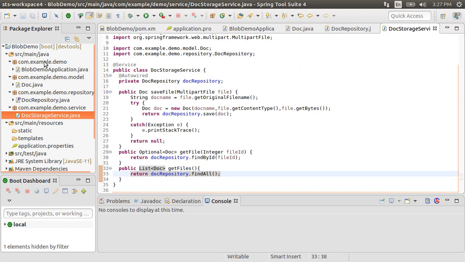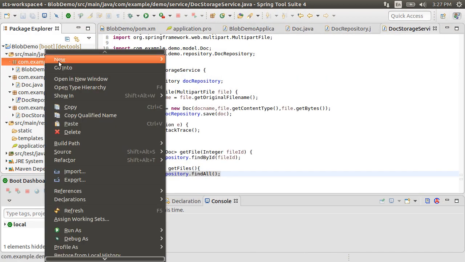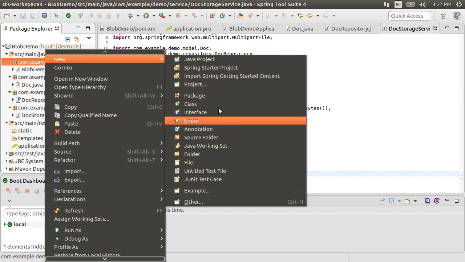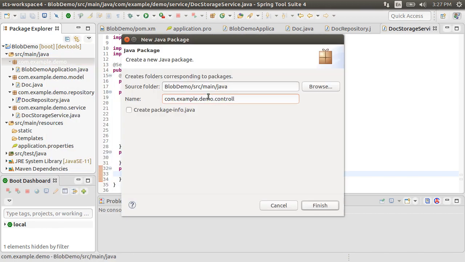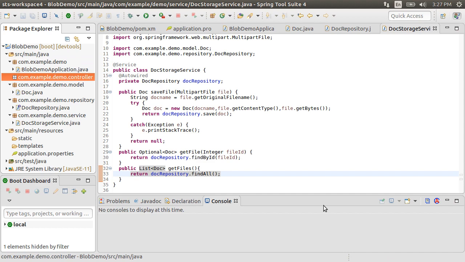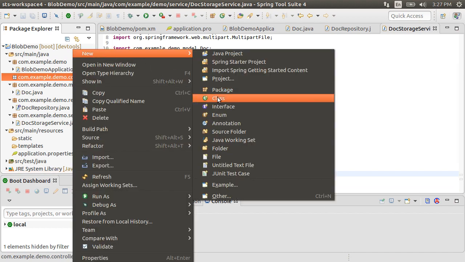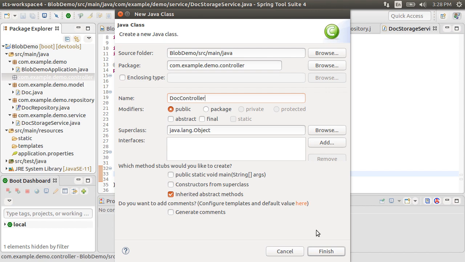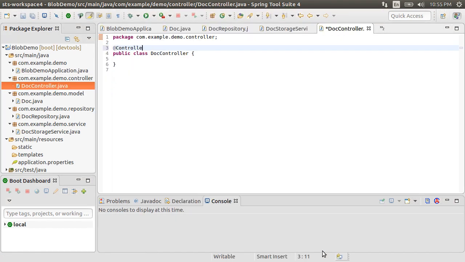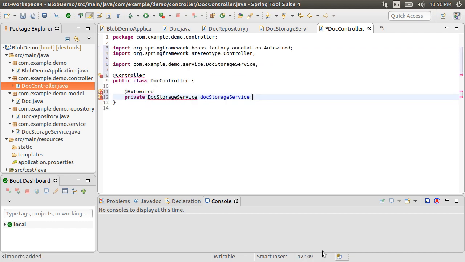Now, let's create the controller package by right-clicking and choosing New Package and calling it Controller. Let's create a new class by right-clicking and choosing New Class, call it DocController. Let's mark it with the @Controller annotation. Let's autowire the DocStorageService. Fix the imports. Let's create a GetMapping to the root URL.